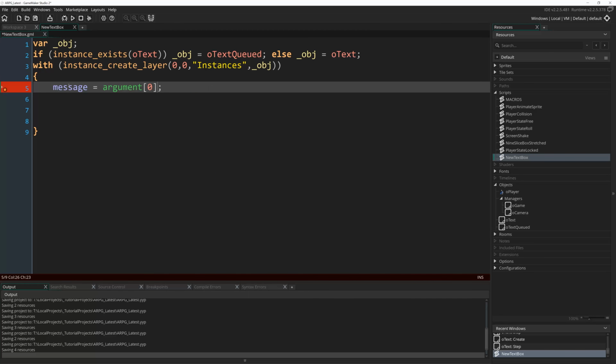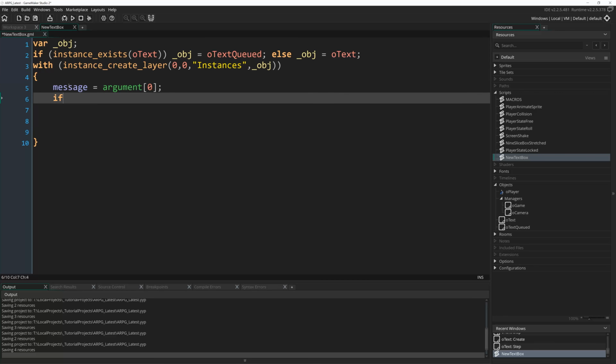By doing it this way, you can refer to an arbitrary number of arguments, and you can basically create functions with optional arguments. First of all, we're always going to have a message argument, and that's going to be argument 0. Then I'm going to write: if instance exists other, origin instance equals other.id, else origin instance equals noone.